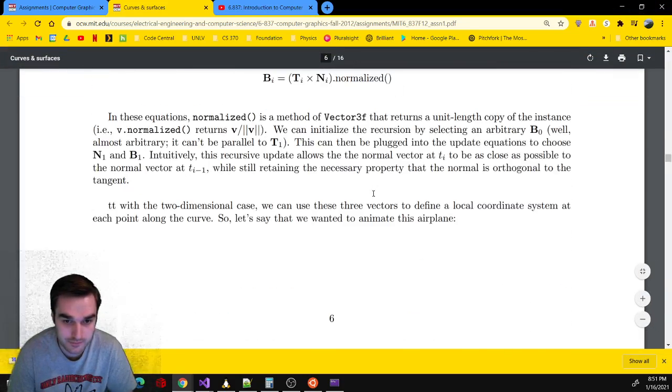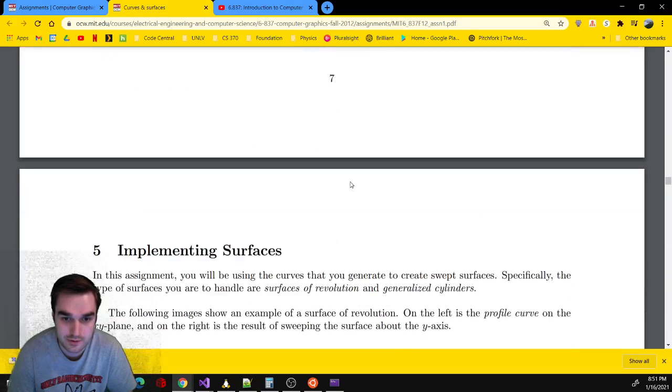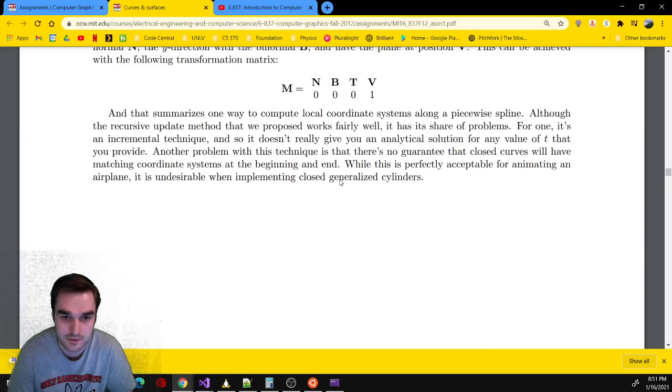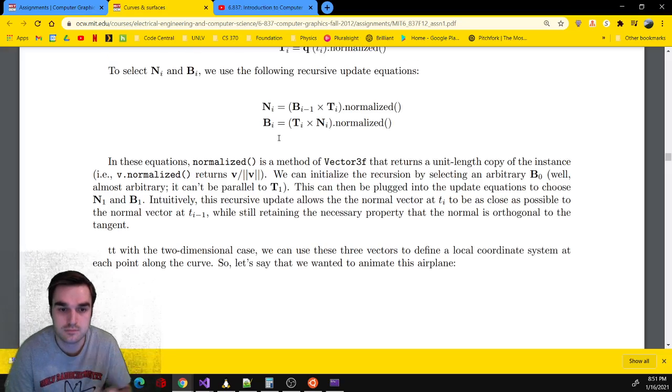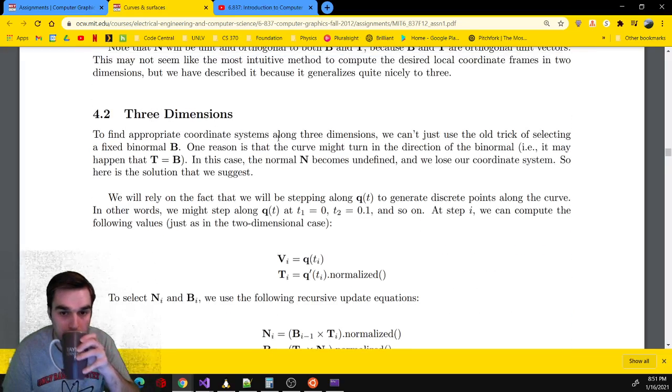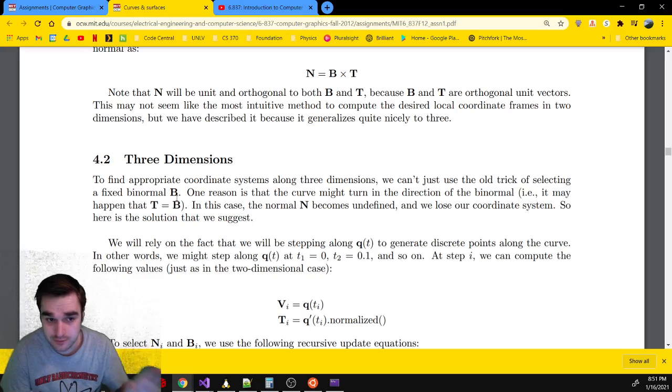Also, interestingly enough, the binormal is, I believe, somewhere in here, it says it's simply going to be defined as unit 1 in the positive z direction. Okay, a fixed binormal, selecting a fixed binormal.